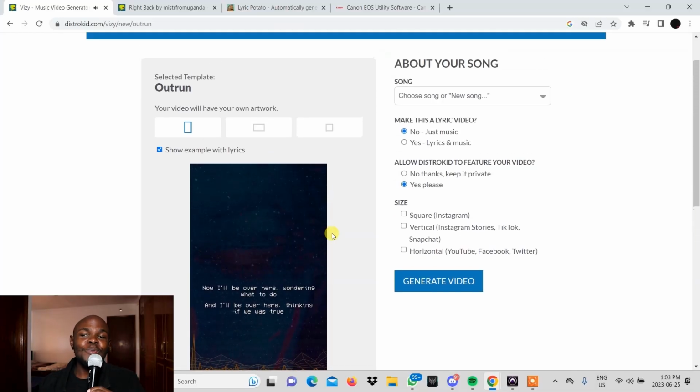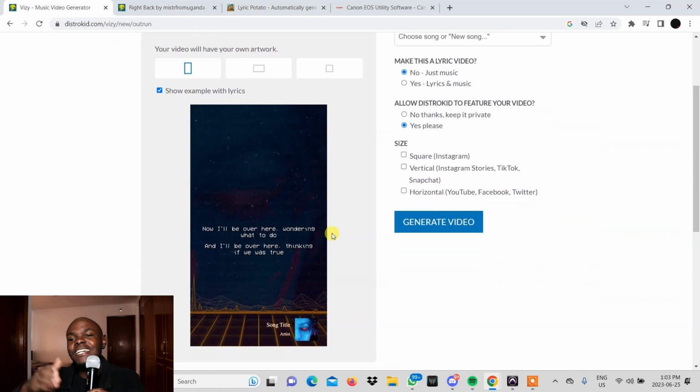So that's how the lyrics will pop up on this particular template. You can check out the other template as well if you're interested in exploring that. But you're limited to just two templates. Here you'll have your song title, and then here you'll have your artwork.